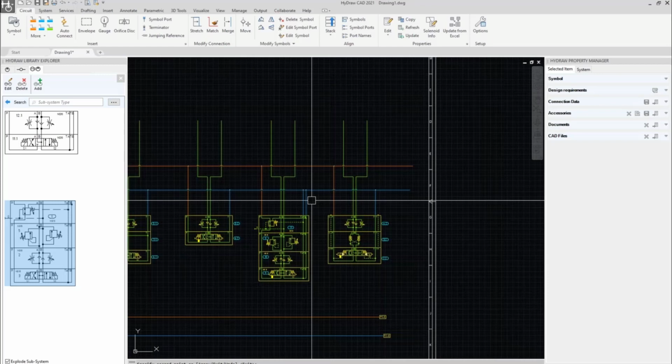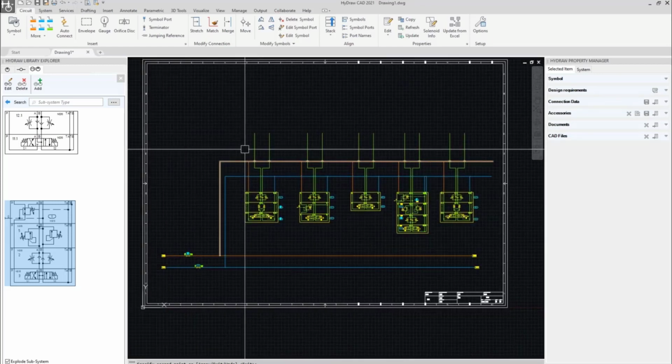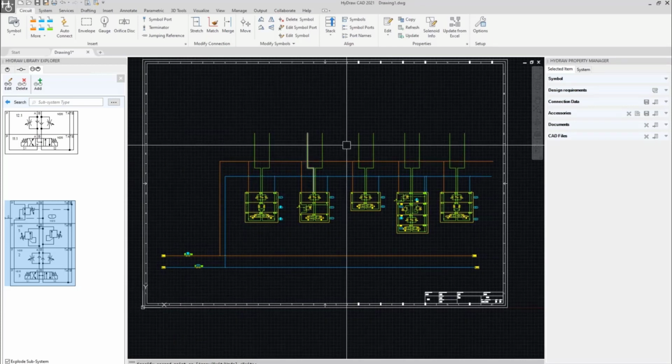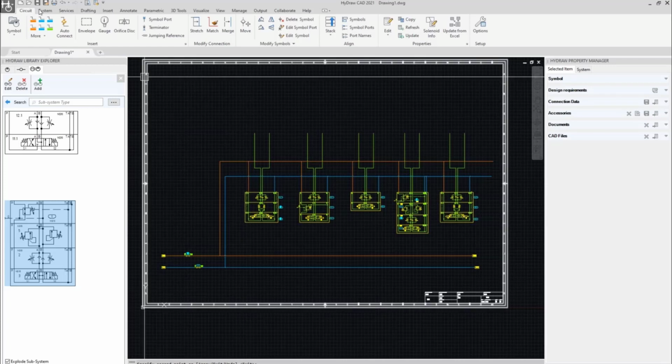Now we want to describe our valve stand manifold. So basically we will draw a rectangle that will cross connection lines, breaking our system into external ports. Let me save my diagram.